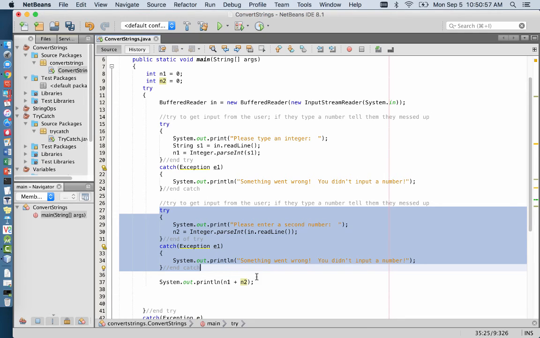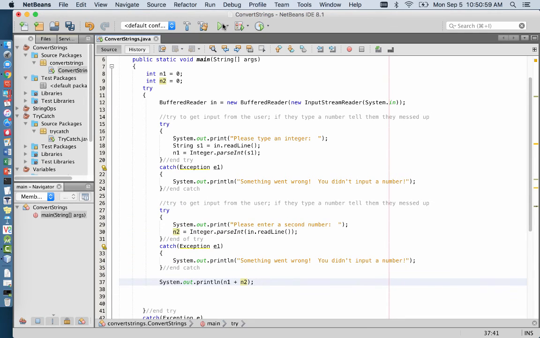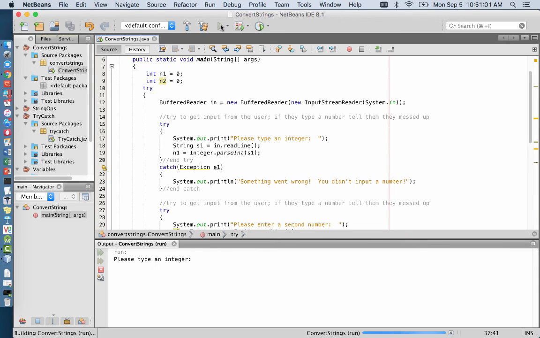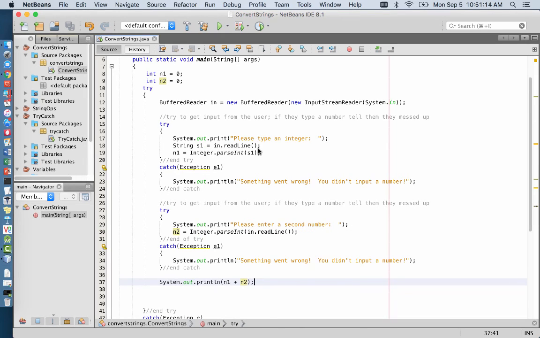Now, if we run this, we should see a little bit different handling of the problem, right? So if we type 100, and then we type 50, we're going to get 150, right? No problems at all. Everything that we did was perfectly good. We were able to convert the string version of 100 to a number, and we were also able to convert the string number of 50 to another number.